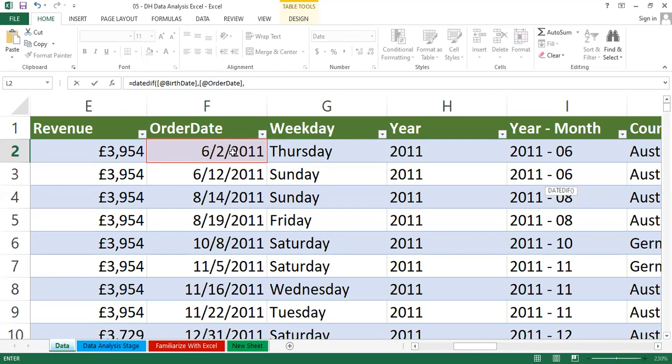I've not typed anything, it's still there. DATEDIF, open brackets, start date, end date, comma, the unit, which is year. We want to find the difference in terms of year. If we want the difference in terms of month, it will be M. If in terms of day, it will be D. But in this case, we're finding the difference in terms of year, so we're putting Y in double quotes, close brackets.